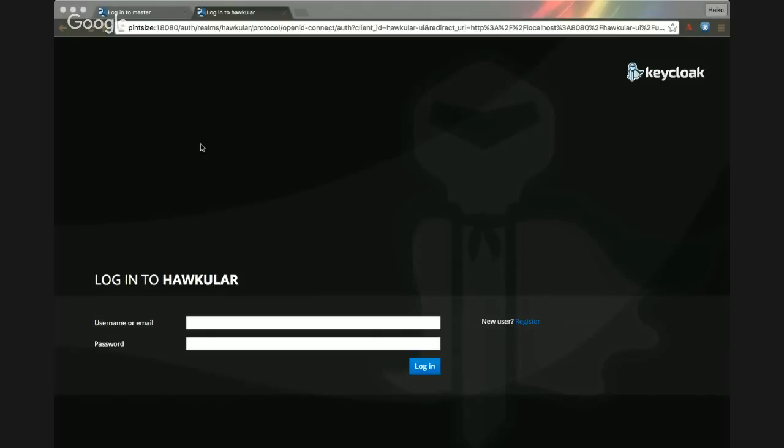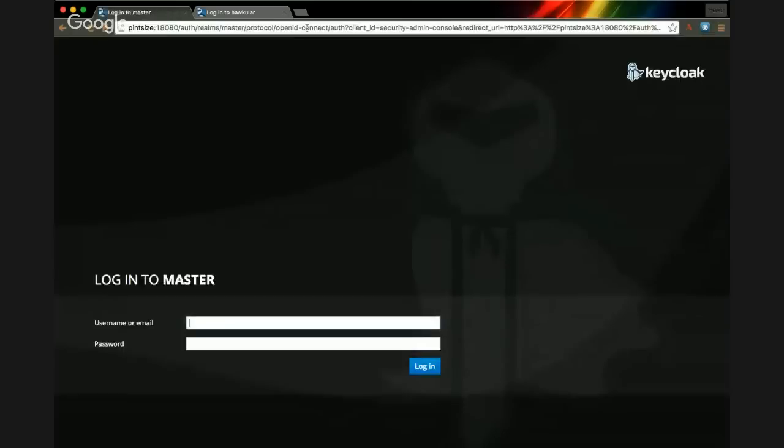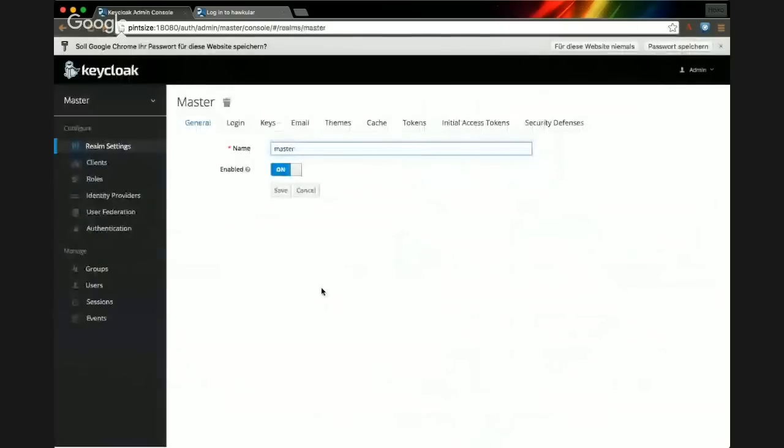Okay, so now the Keycloak server is ready and I can go to its console. This is obviously not it. Auth admin I need to go to. Then I can log in as admin. It asks me to immediately change the admin password. And now I'm in Keycloak.